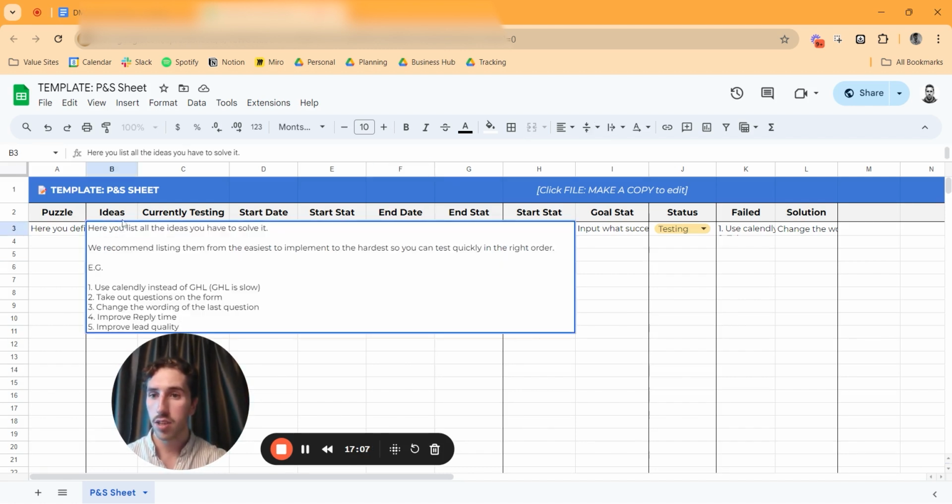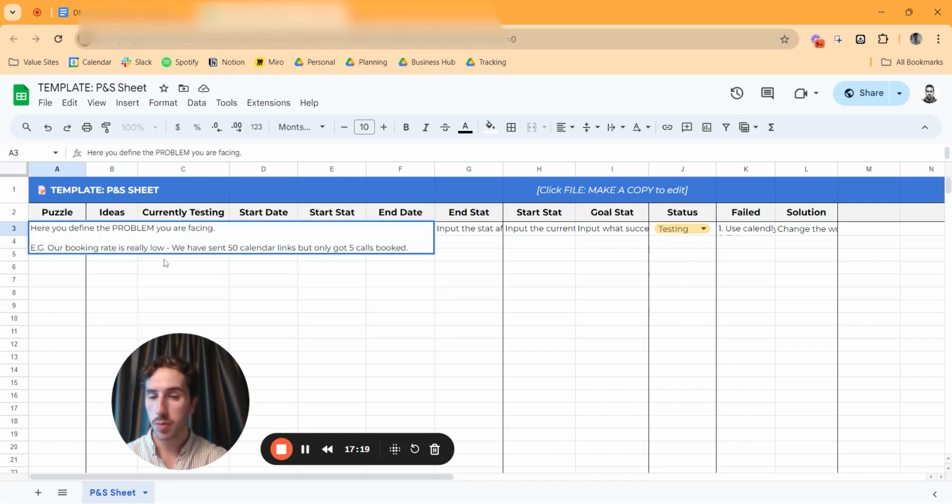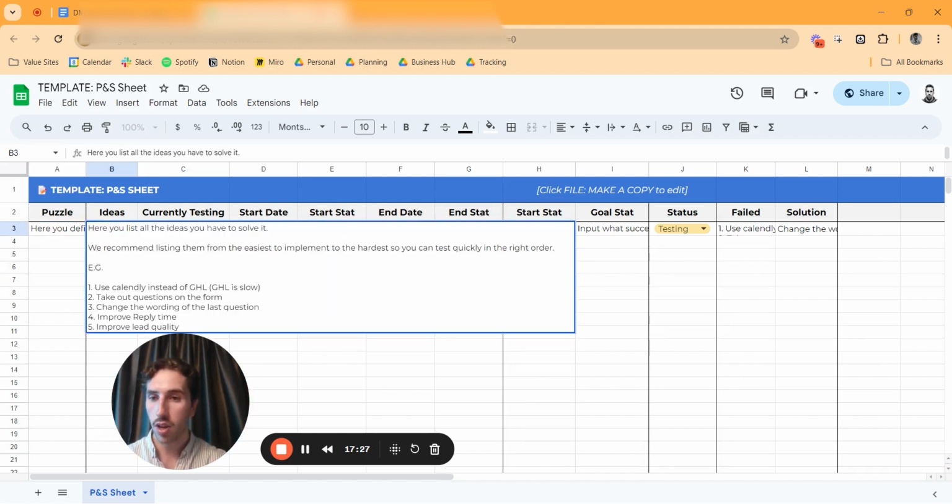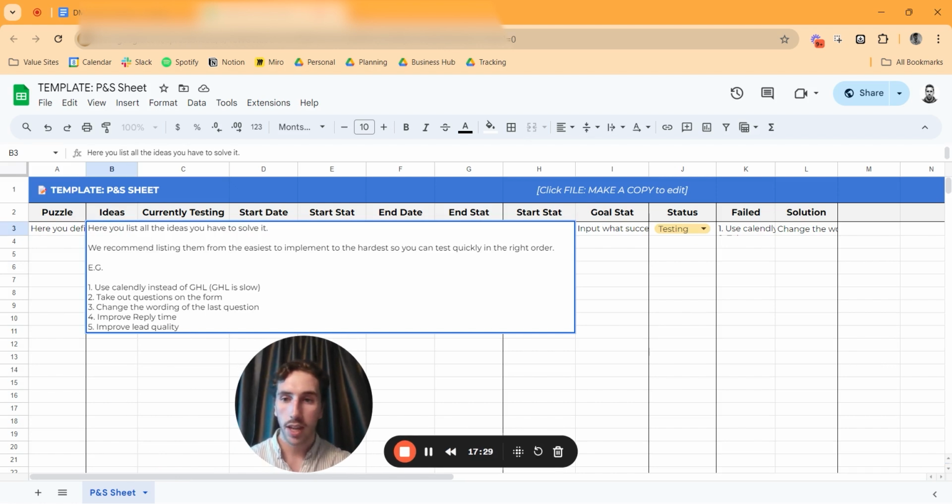Here in the ideas section, you list the possible ideas to solve it. And I recommend you list them from easiest to implement to hardest to implement first, which I'll get into why. Okay. So for example, let's say you're facing this problem. You're sending a lot of calendar links to people you're having conversations with, but you've only got 5 calls booked. So the ideas you might list are, okay, maybe we could try a different calendar software because the one we use is slow. Maybe we could take out questions on the form to reduce friction. We could try this, we could try this, we could try this, okay? And these are the ideas that you can use to then improve it.